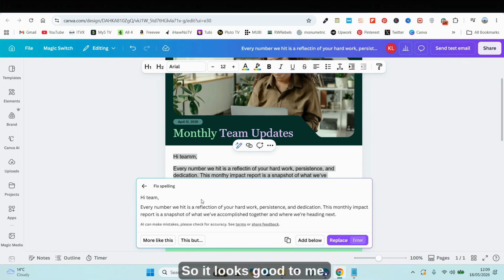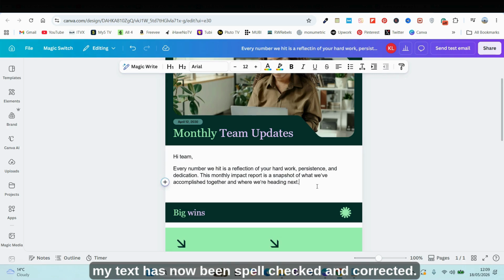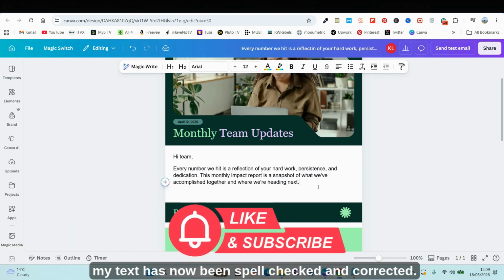So it looks good to me. So I'm going to click on replace, and my text has now been spell checked and corrected.